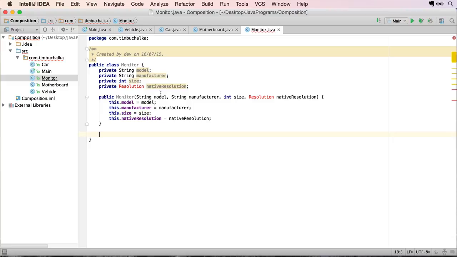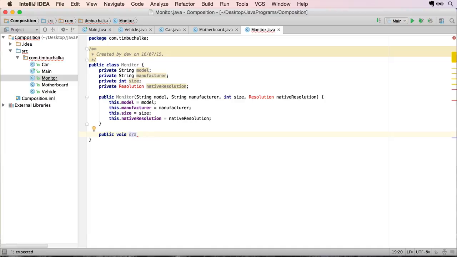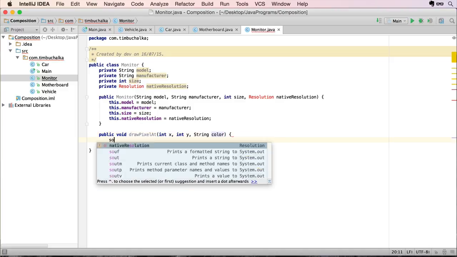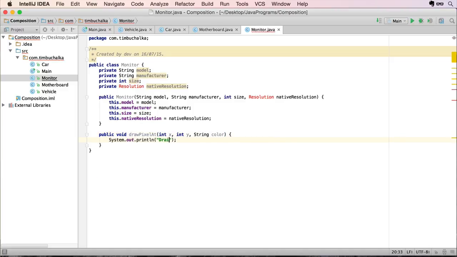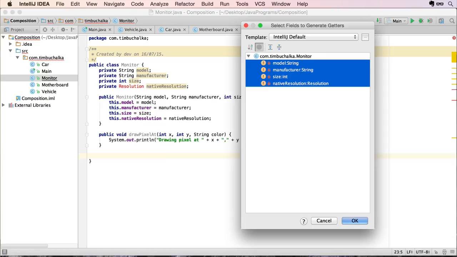And what we're going to do here is create a public method, draw pixel at. And it's going to have an X, Y location, and let's just say a color. And we'll just do a simple message that says drawing pixel at X, the XY position in color. Very simple method, and then we'll just create some getters as well. Just the getters for this class.